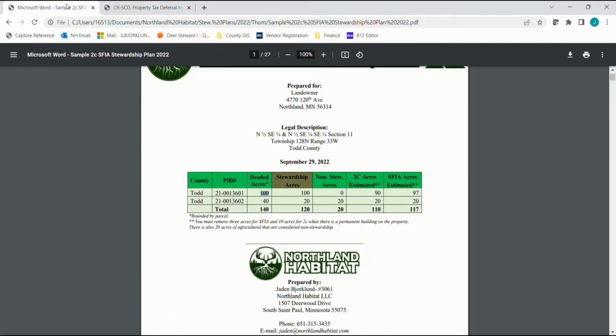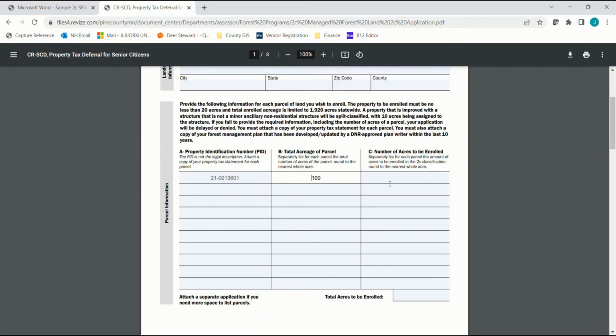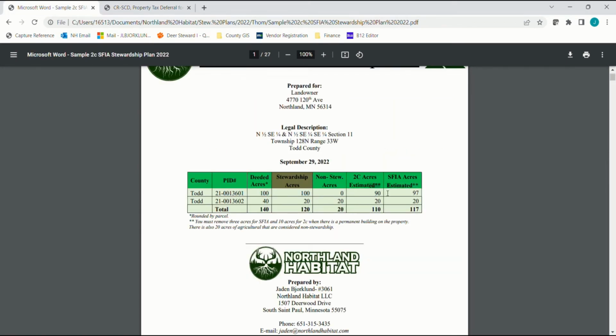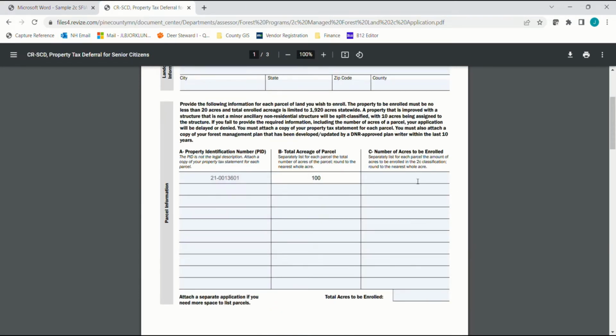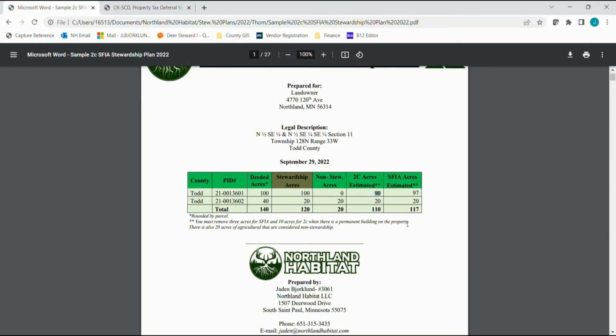And then the actual 2C acres is the number of acres to be enrolled. That's what that's referring to. So here again, you can just copy the 90 acres and paste it in to that section there. And why it's 90 acres and not 100 is that this particular parcel does have a permanent building on it, or a house or a cabin.